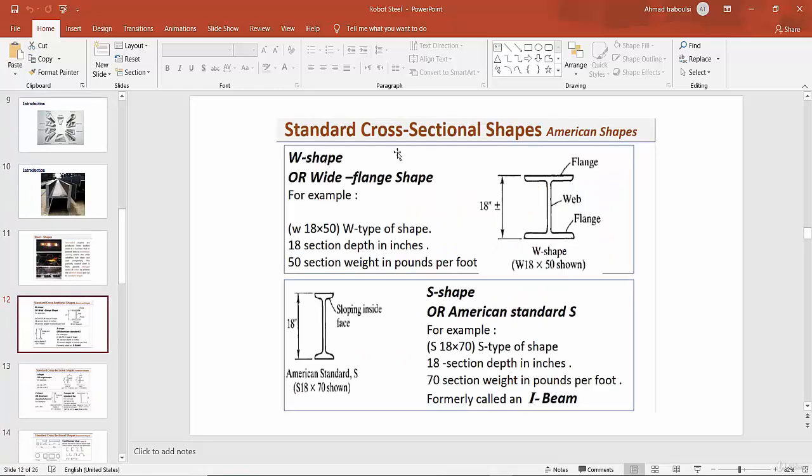Here we have the American shapes. These are the most important American shapes that we will use in this course to design: the standard shape or W shape or wide flange shape. This is the I shape here. We have this part called the flange, and this is the web. Here we have the S shape or American standard S shape. For example, this shape is called the I beam.